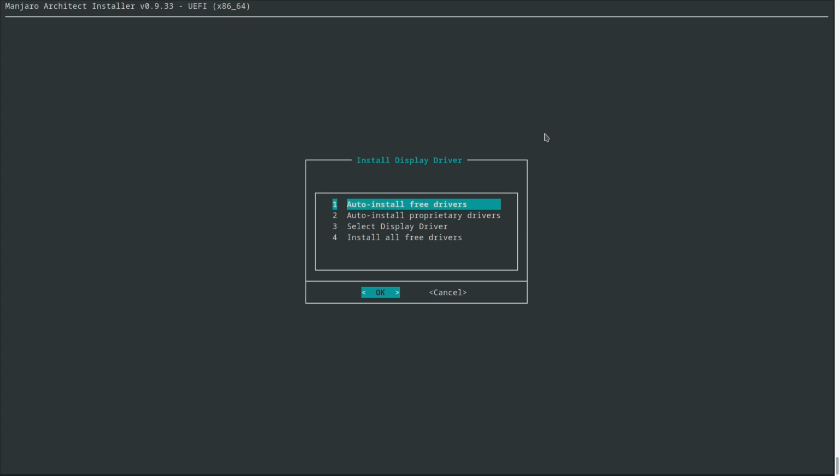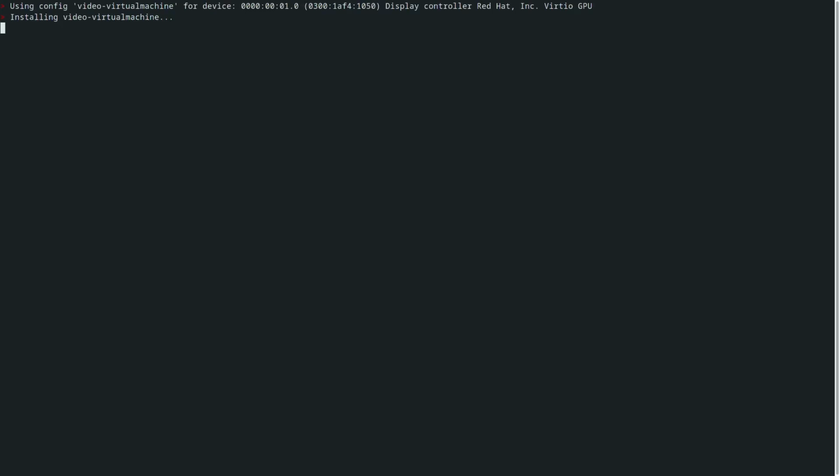So there you go, guys. The system is now installed and it's asking us to install the display driver. Now, you have several choices here. You can auto install the free drivers. You can auto install the proprietary drivers. You might want to do that if you have an NVIDIA card, or you can select the display driver you want. In my case, I'm just going to go with auto install. So I'm just going to hit OK here.